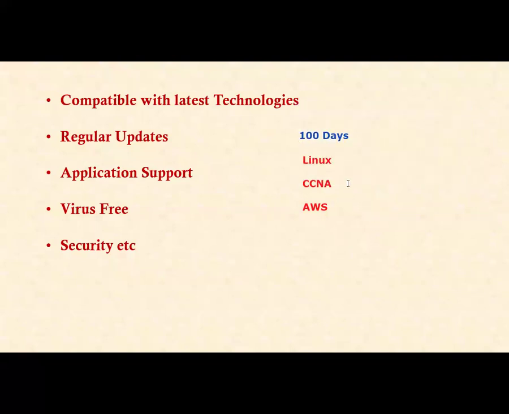Today evening, I'm starting a new CCNA batch at 10 p.m. So if you can come to Linux at 7 a.m. and CCNA at 10 p.m., in the next 35 days you can finish your Linux as well as CCNA. Job done. 35 to, let's say, maximum 40 days.